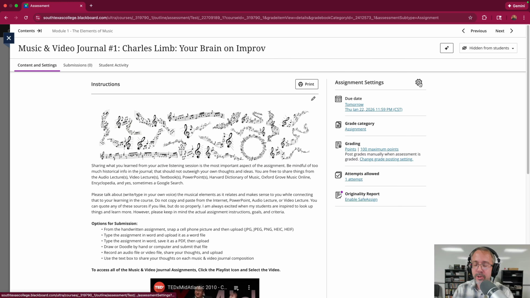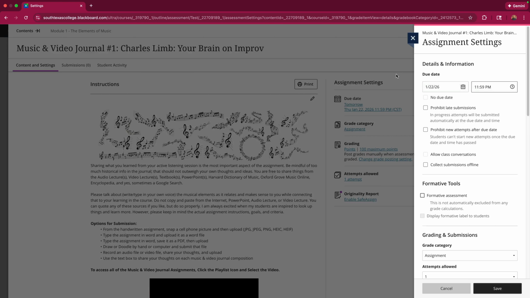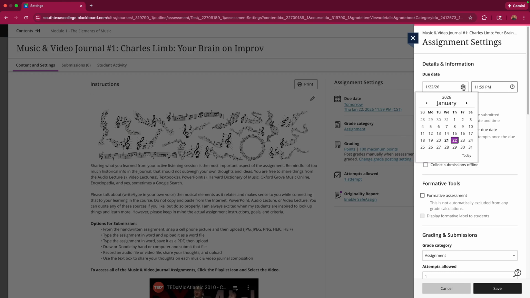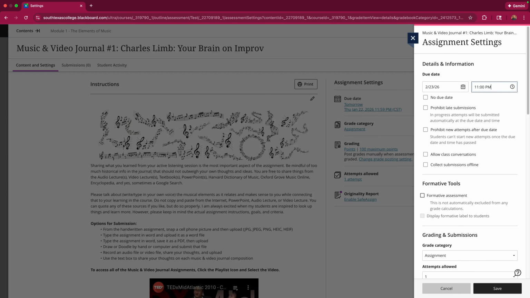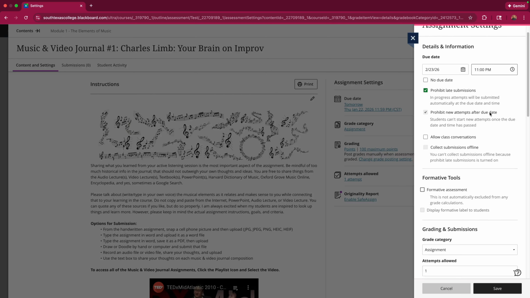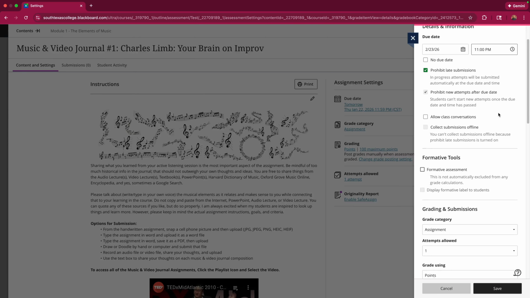All right, let's go to assignment settings. We're going to click the gear, and just so I know that this was the practice run or the recreate run, I'm going to go ahead and click. The original date for me on this one was going to be Feb 22. Just so I know for myself, I'm going to put 23 on this one, and I'm going to change this to 2/23/26, 11 p.m. We're going to prohibit late submissions for this one. Default, prohibit new attempts after due date.